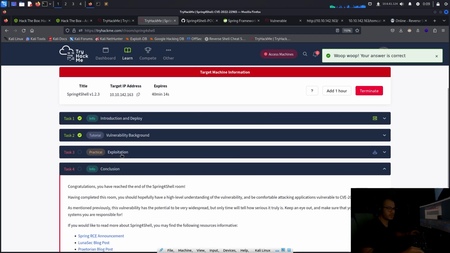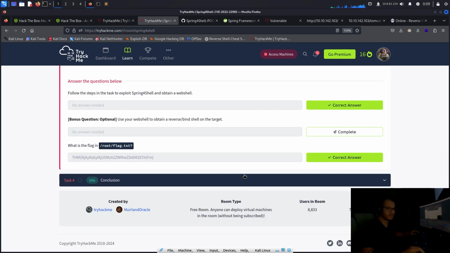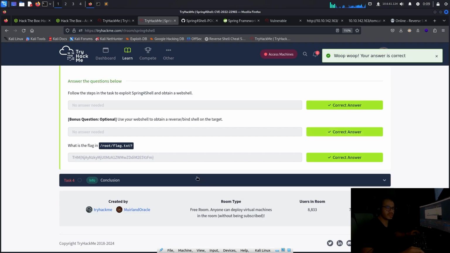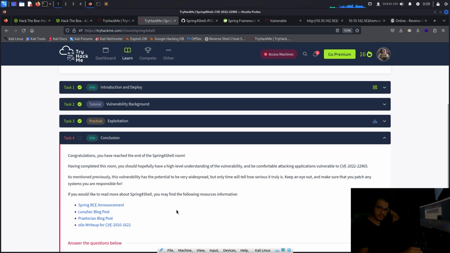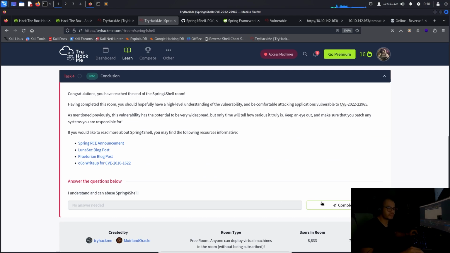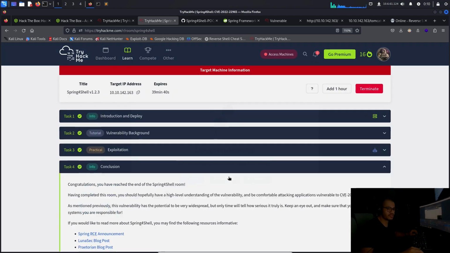I need to practice more reverse shelling and stuff, you know. So let's do that. Mark this as done. And congratulations, you have reached the end of the Spring4Shell room. Having completed this room, you should hopefully have a high level understanding of the vulnerability and be comfortable attacking applications vulnerable to CVE-2022. As mentioned previously, this vulnerability has the potential to be very widespread, but only time will tell how serious its role is. Keep an eye out and make sure that you patch any systems you're responsible for. If you would like to read more about Spring4Shell, you may find the following resources informative.